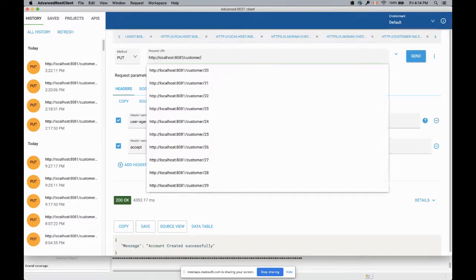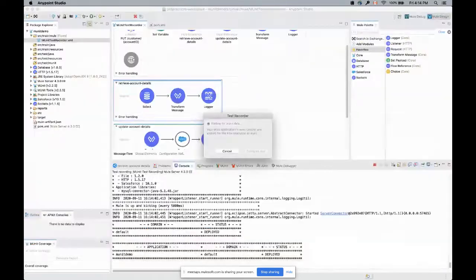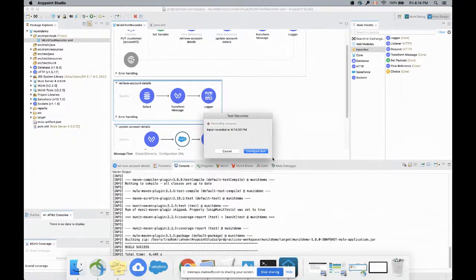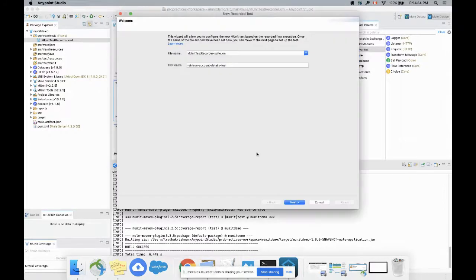When you trigger the flow, you'll see it starts recording. It captures the entire execution in the backend, and it has now completed the recording. Now you have the option to configure the test. When you click on configure the test, the first option you see is your suite name. This is the suite name that's automatically associated. You can change it. I had selected the second flow, so this is the test case name for the second flow.